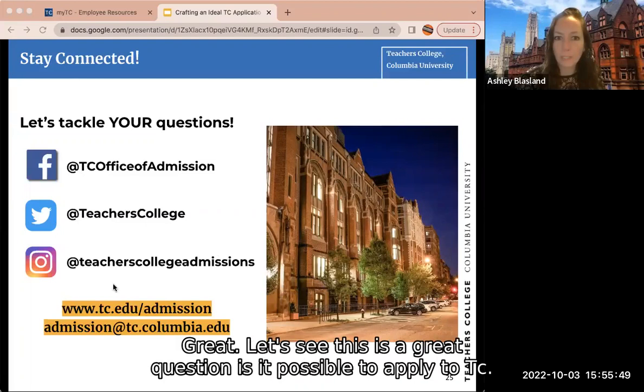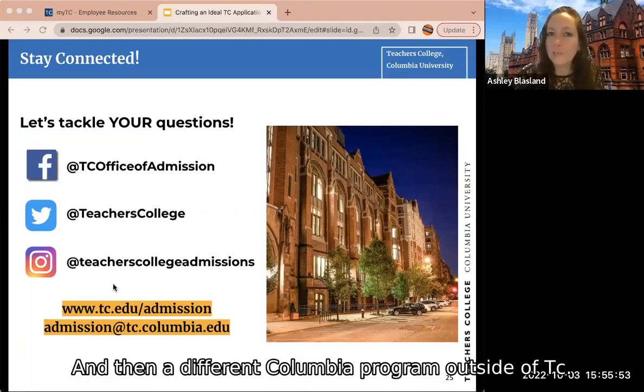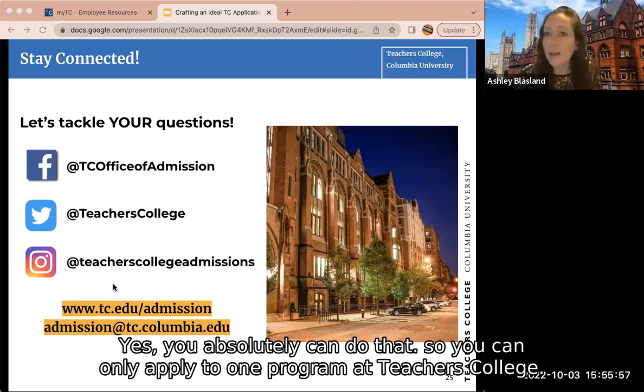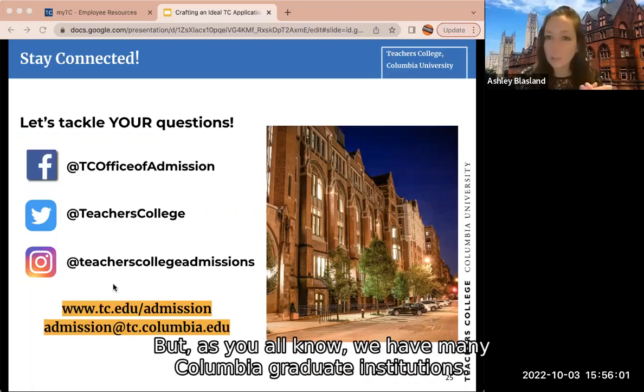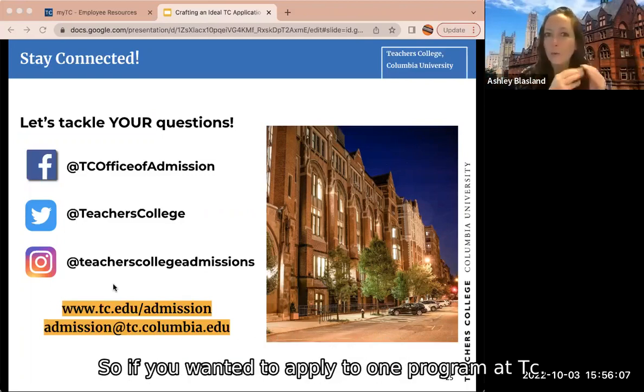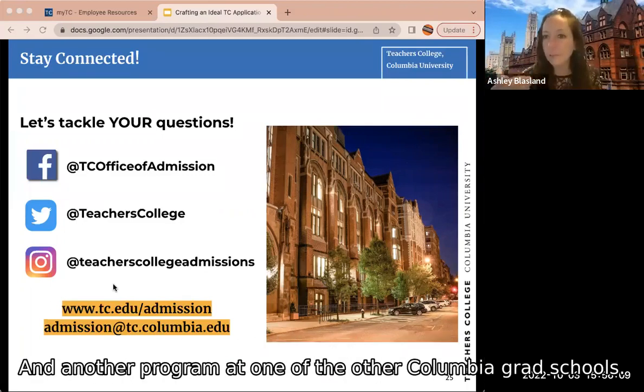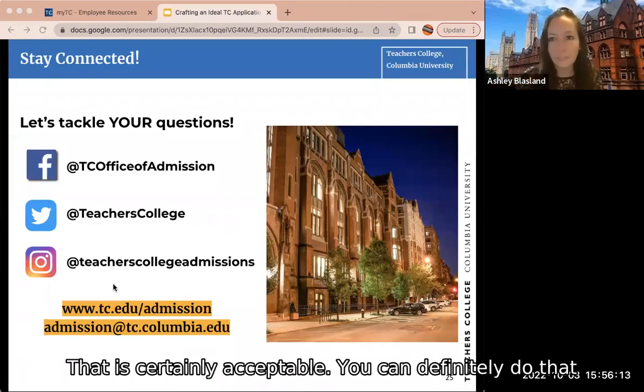All right, let's see. This is a great question. Is it possible to apply to TC and then a different Columbia program outside of TC? Yes, you absolutely can do that. You can only apply to one program at Teachers College, but as you all know, we have many Columbia graduate institutions. So if you wanted to apply to one program at TC and another program at one of the other Columbia grad schools, that is certainly acceptable. You can definitely do that.